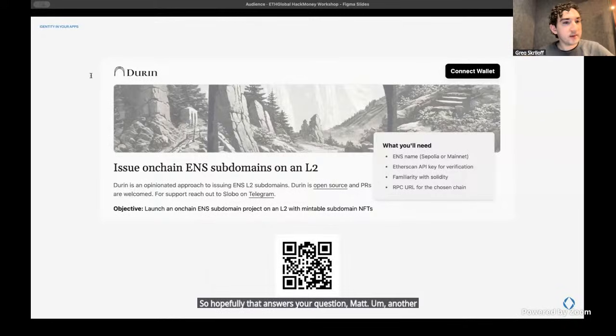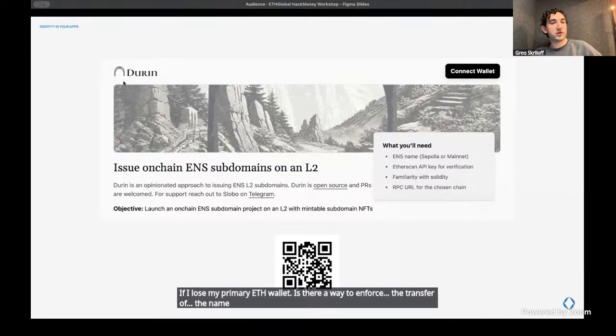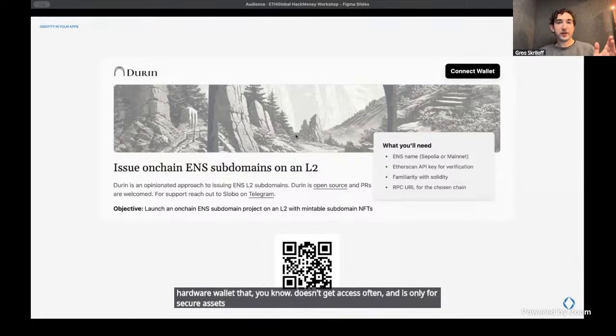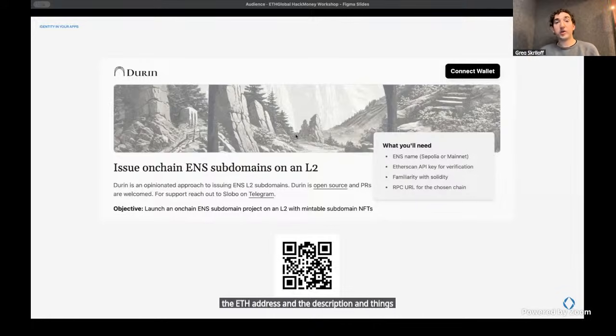Another question from Jack. If I lose my primary ETH wallet, is there a way to enforce the transfer of the name? I think that's what I'm understanding from the question. So kind of, there is a concept in ENS where you can have an owner of a name and a manager of a name. In this case, the owner of a name should be a secure hardware wallet that doesn't get accessed often and is only for secure assets. And then the manager of a name is who can change the ETH address and the description and things like that more day to day.